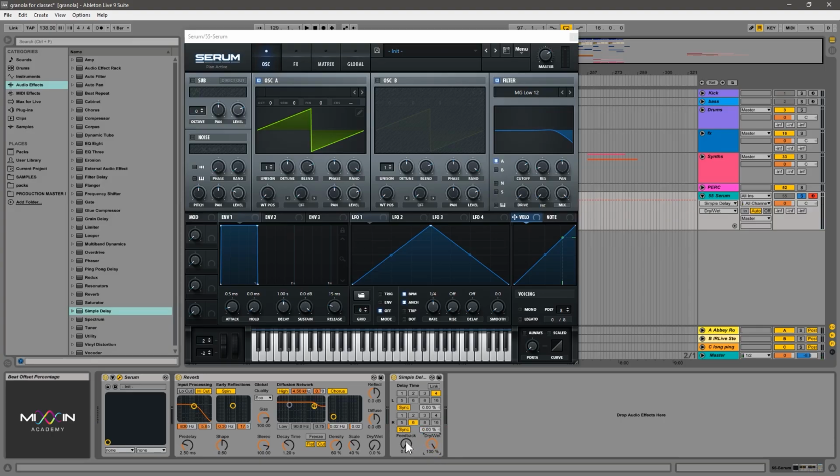Now I can hear only the delay without the original, by hearing only the wet part of the signal. We call that dry, the unchanged original signal, and wet, the processed piece of the signal.